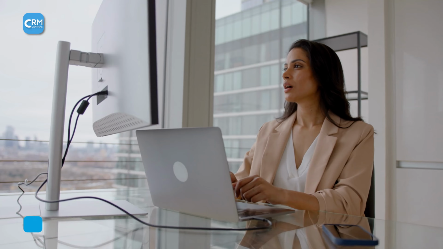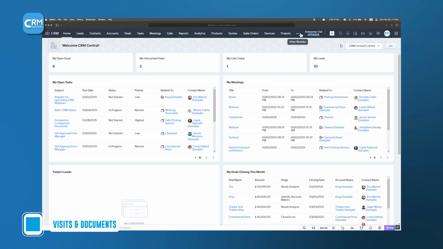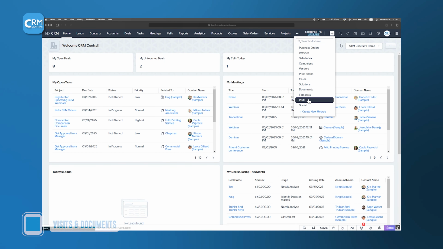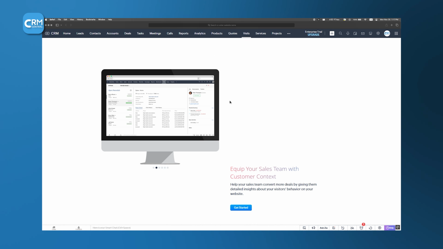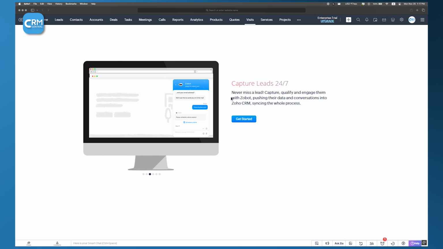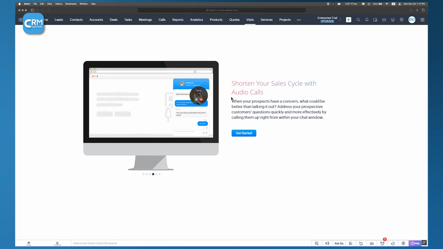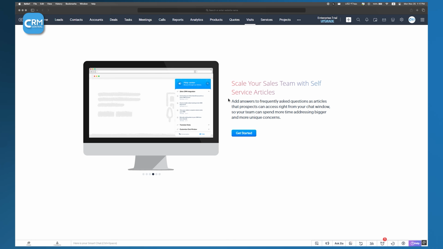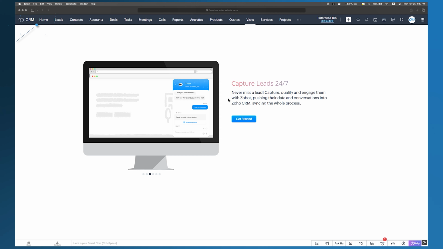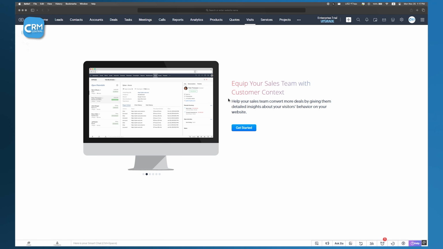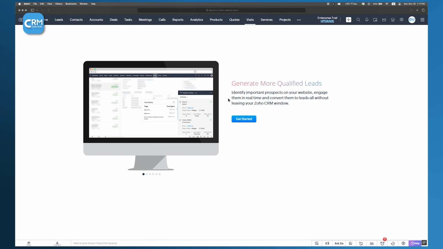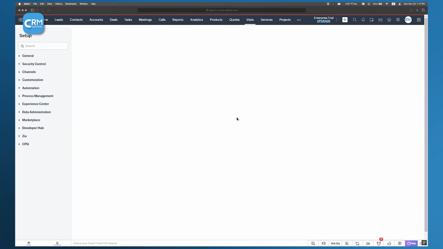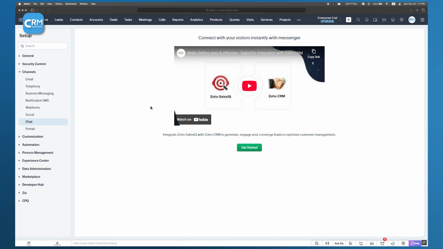If you want to know what visitors are doing on your website, the Visits tab in Zoho CRM gives you all the details. Thanks to its integration with Zoho SalesIQ, you can see which pages people visit, how long they stick around, and what they interact with. This is really useful for identifying potential leads and figuring out what interests them the most. Instead of guessing, your sales team can use real data to decide who to follow up with and when, which makes conversations more relevant and effective.